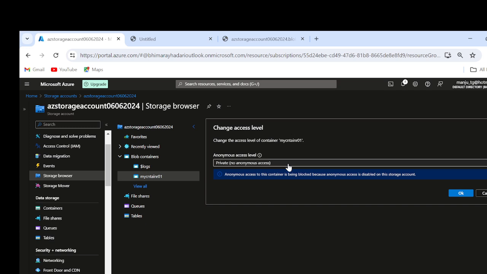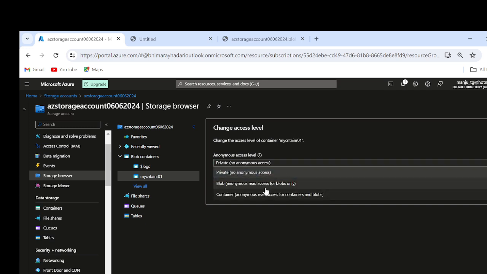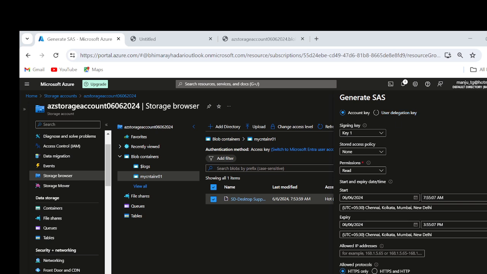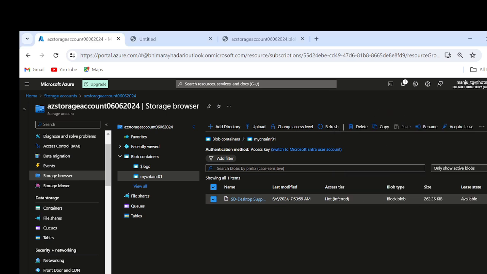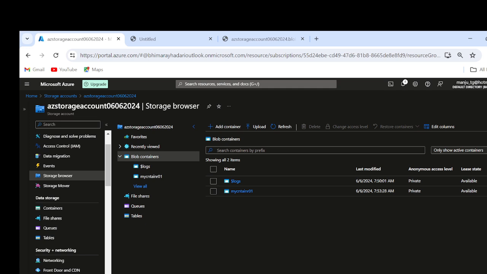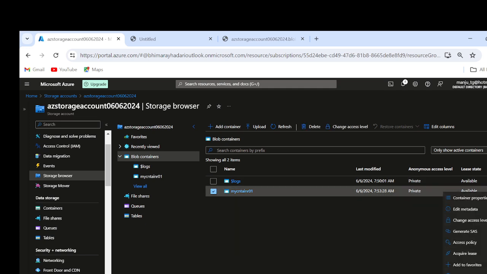So let me explore the access, blob, anonymous, read only. See, if you want to explore more options, you go to this ellipsis options here. Okay, here also, here also. Okay, you go here to whatever blobs or the container you want. Let me go to the container first. Okay, this is my container. So here, if you go, generate SAS is there.